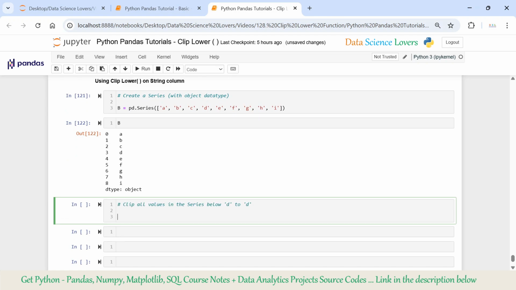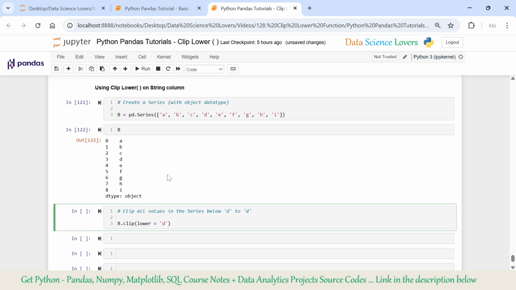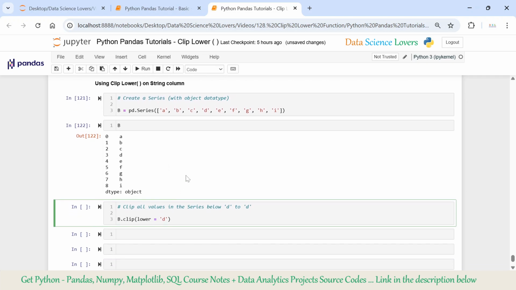Let's clip all the values of this series that are below d. D is our threshold value here. As per the syntax, our series dot clip function and lower equal to, here we will pass an object, or you can say alphabet, like this. In the above case we passed a numerical value, in this case we will pass a string.